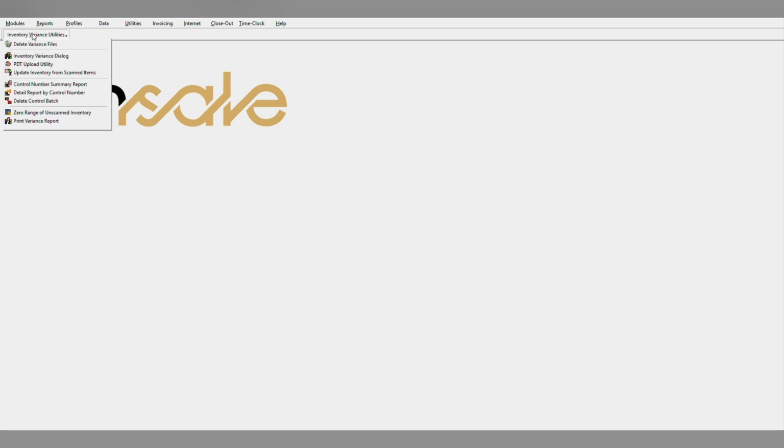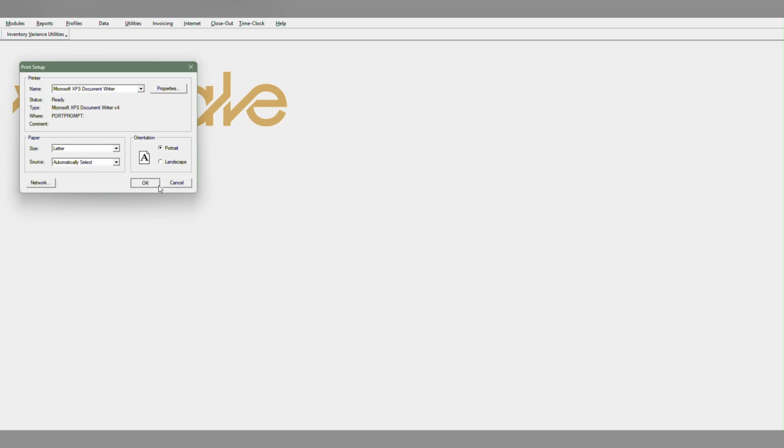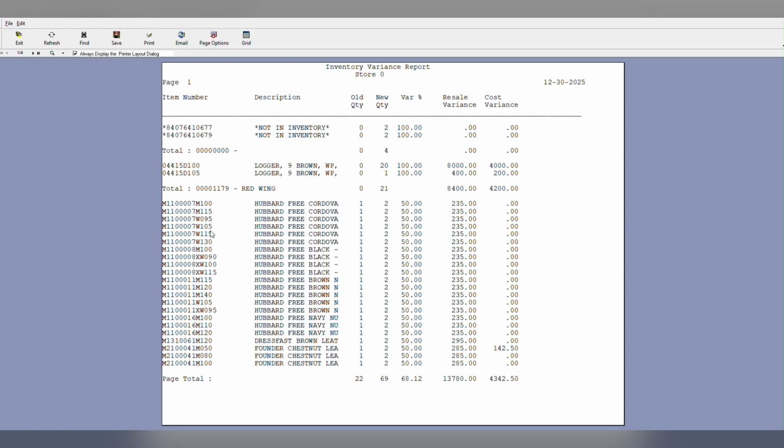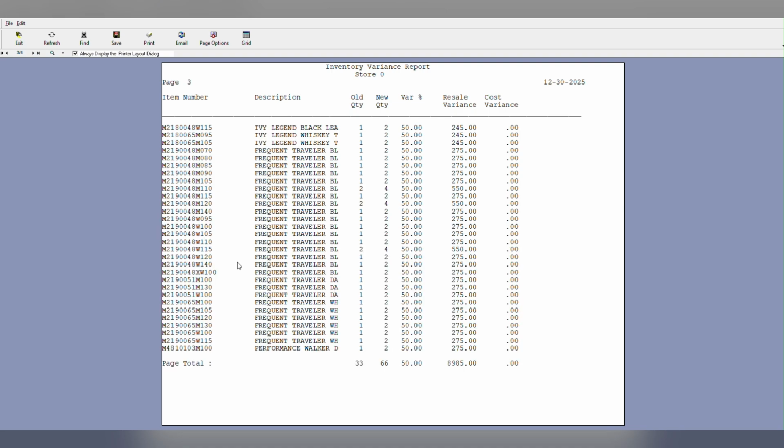You're going to go to Inventory Variance Utilities and Print Variance Report. It's asking us if we want to sort by department. We're going to say No. And do you want to only see what was varianced? So I say yes. What that will show us are only items that were in our report and changed quantities.